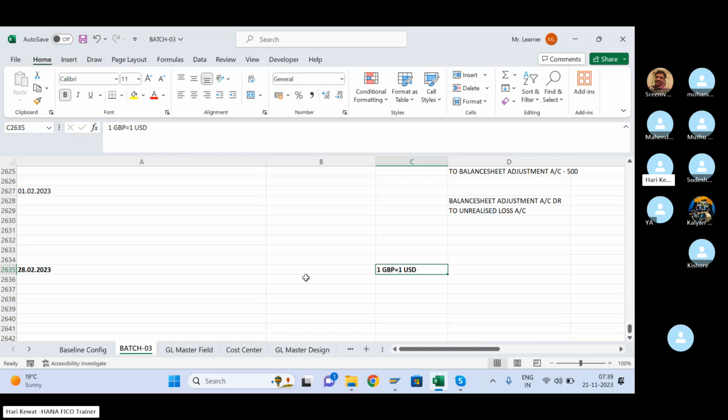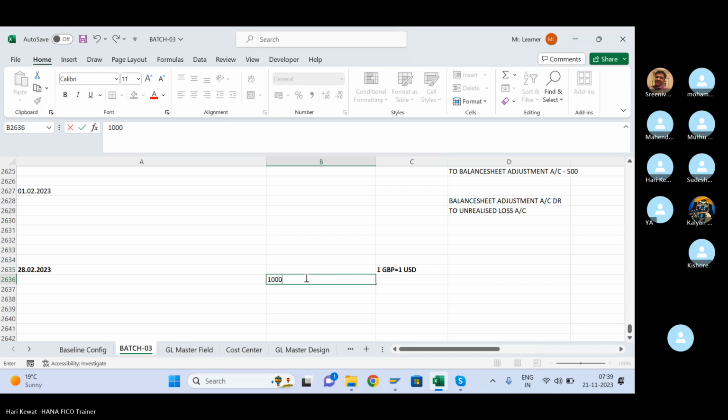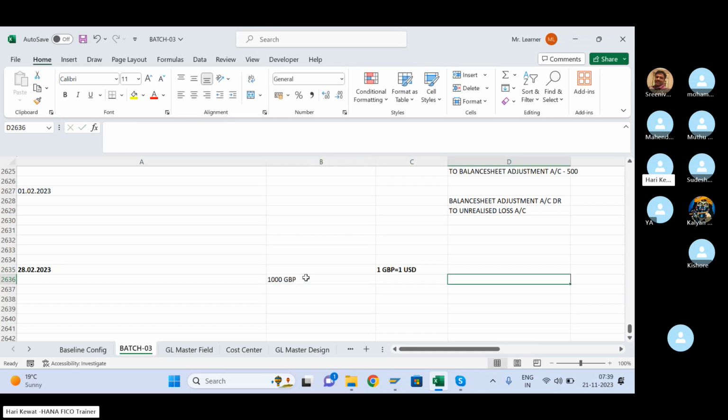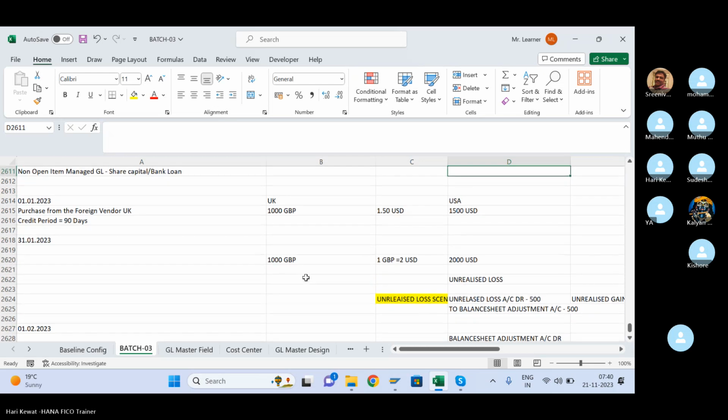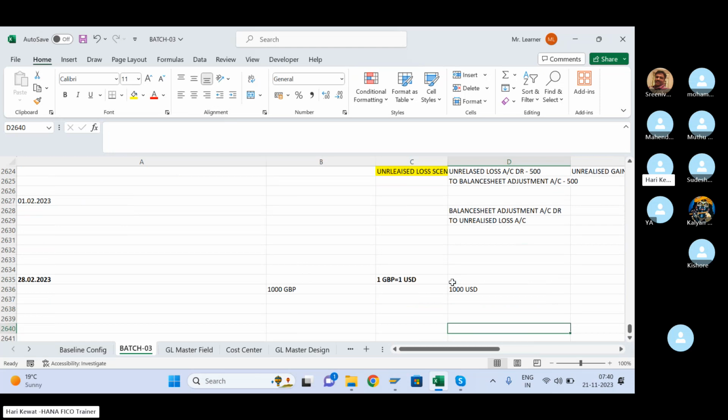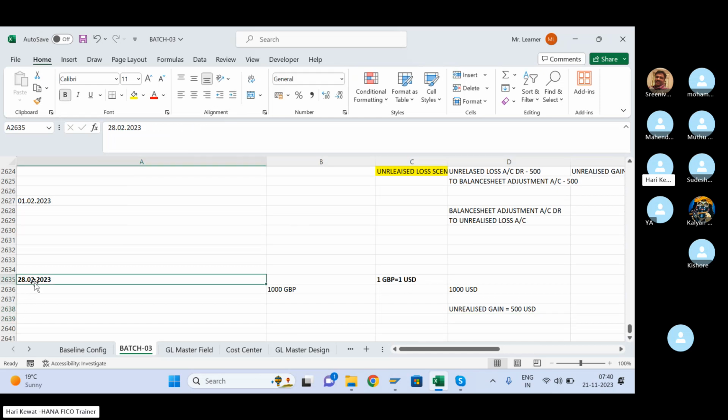Now, to pay the 1000 GBP, you have to pay 1000 USD. Now check here, it was 1500. Now you are making a payment of only 1000. So you are in gain now, an unrealized gain. How much? 500 USD.